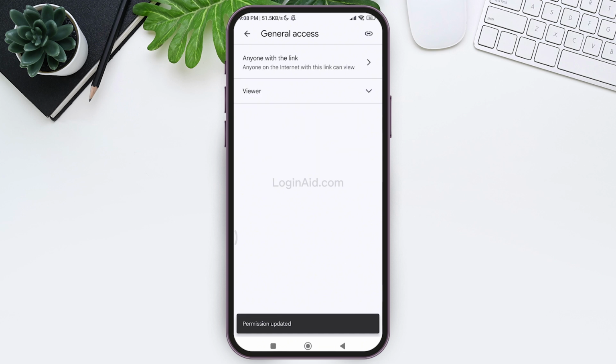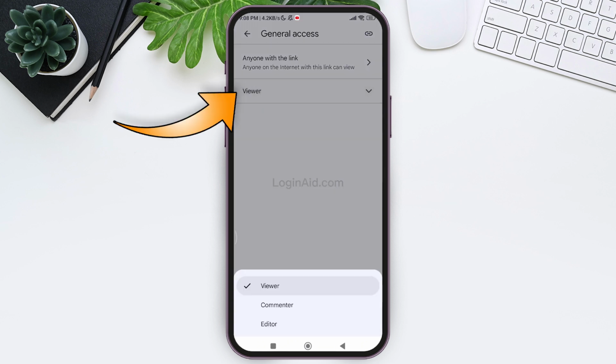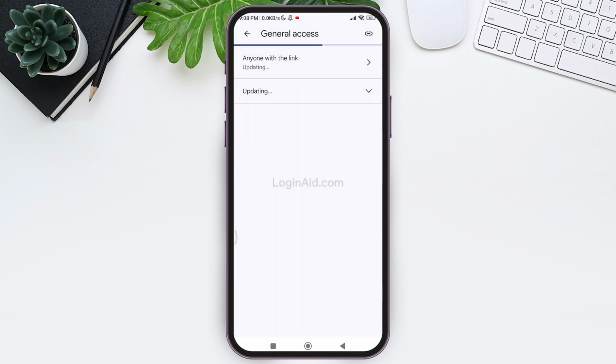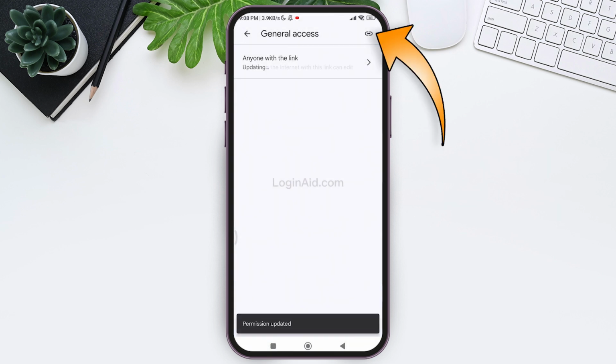After this, you will be taken to this interface. Now here, tap on the Viewer option present on down. Then here you can choose the mode of accessibility to anyone who has the folder. I'm going on with Editor mode. After you do so, now tap on the small oval icon present on the top right corner.